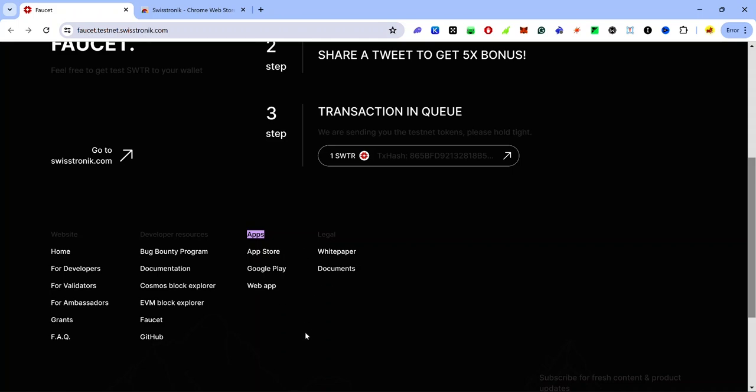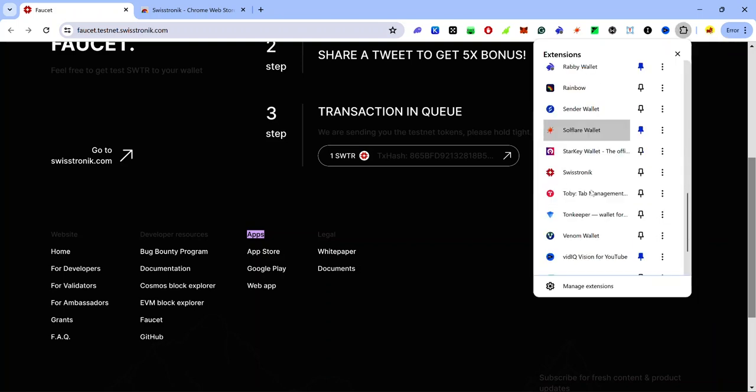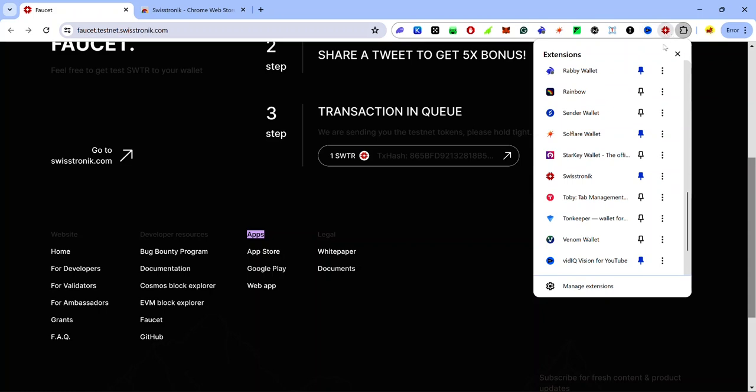So once you've set up your Swisstronik wallet, you can now claim from the faucet. If you set up your Swisstronik wallet, you can find it on PC by clicking on your extensions icon here and scrolling till you find Swisstronik. So this is the Swisstronik icon. You can pin it so it will be visible at the top of your browser. So now I've pinned it and you can see the Swisstronik logo here, so I don't have to come to the extensions drop down to find it. I can easily click on it to open the wallet.